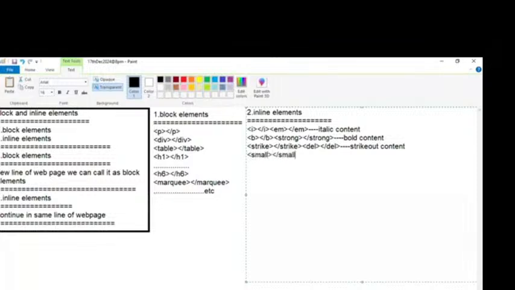Here, the small tag is used to display smaller size content. Col span is mainly used to merge columns. See here, I'm writing smaller size content. Suppose I remove one TD from the above; then I'll write colspan equal to 2. Next, the big tag is used to display bigger size content.